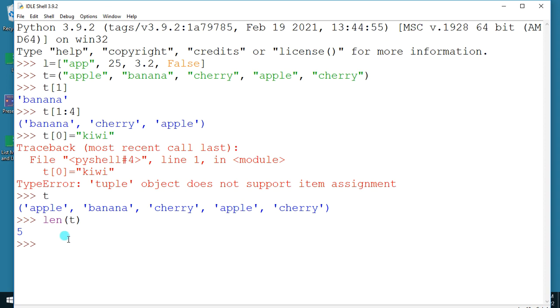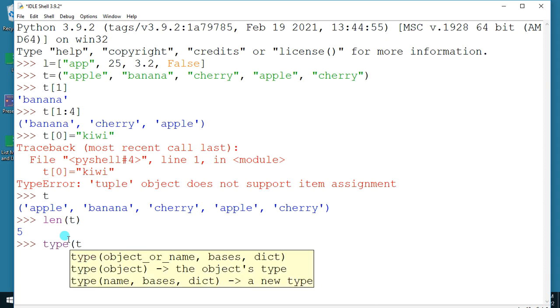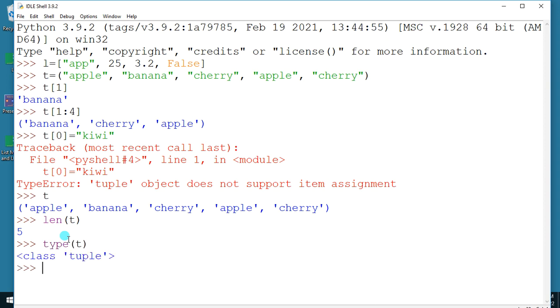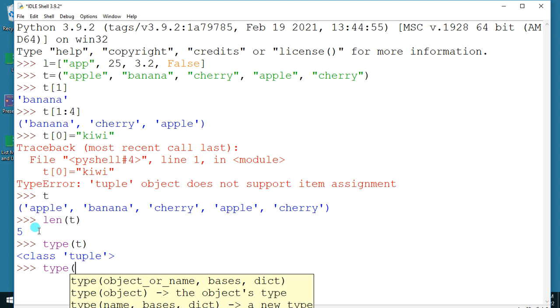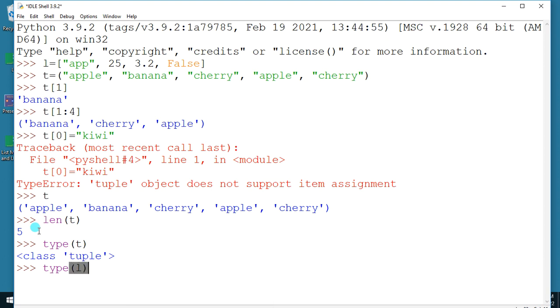And I have another function also, the type function. For example, type of t, if I write, you can see it's a tuple. And if I say type of L, this is also one of the important functions of the list concept, and it says it's a list. Whatever data you write, according to that you are getting the output here.